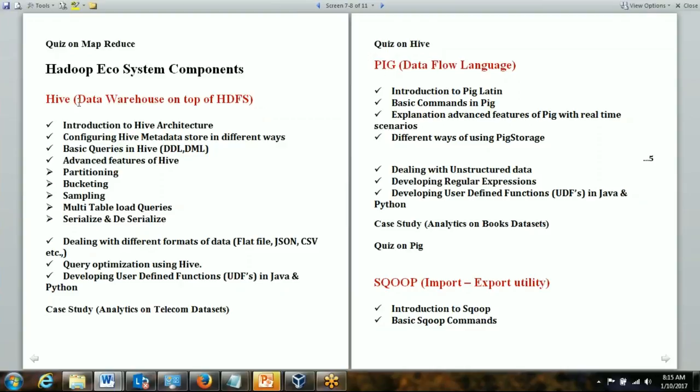Hive we use only to do the analysis on structured data, just like we use SQL to do the analysis on structured data. But when I say big data, it will have every kind of data. It will have structured data also, and it will have unstructured data also. So now I'm telling you that we use Hive for analysis on structured data.